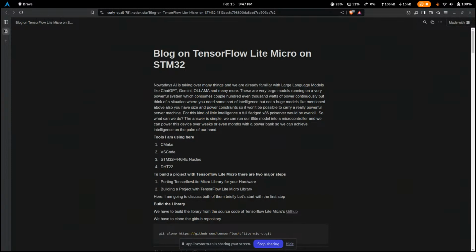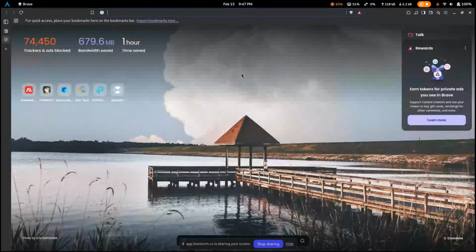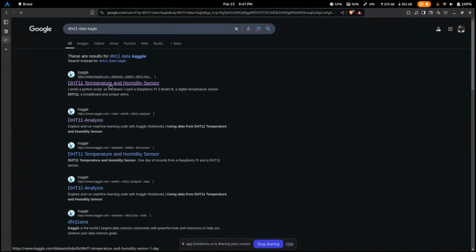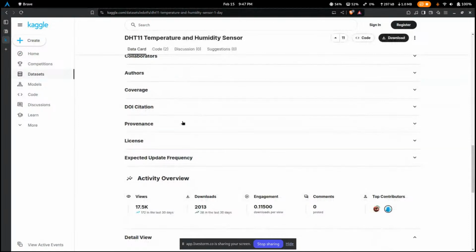For this temperature classification, we haven't read those data. We basically take the DST11 data, take this data sheet, and train on it. It was a demonstration project, so we kept it really simple.